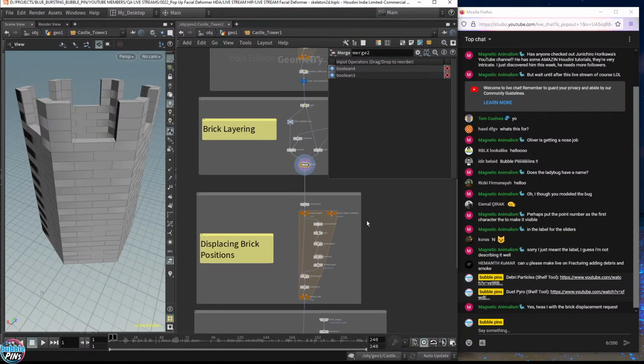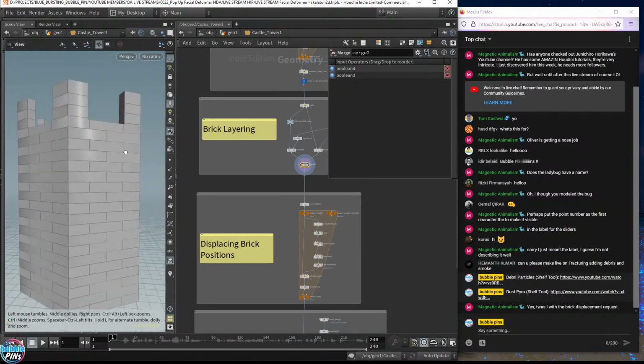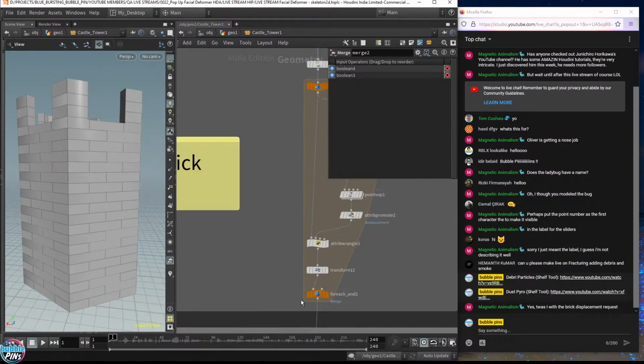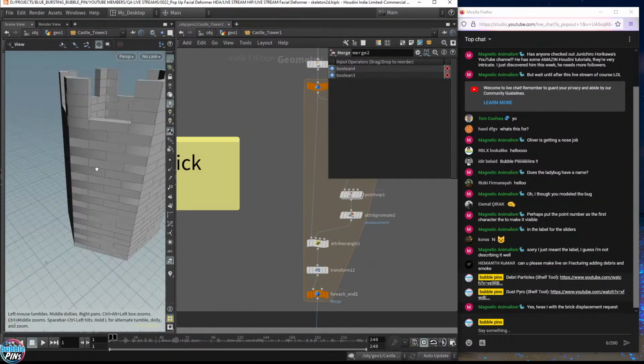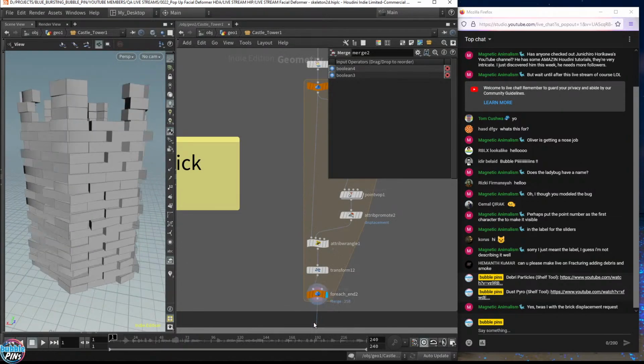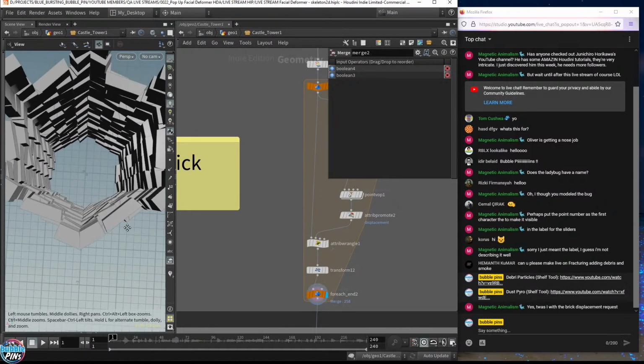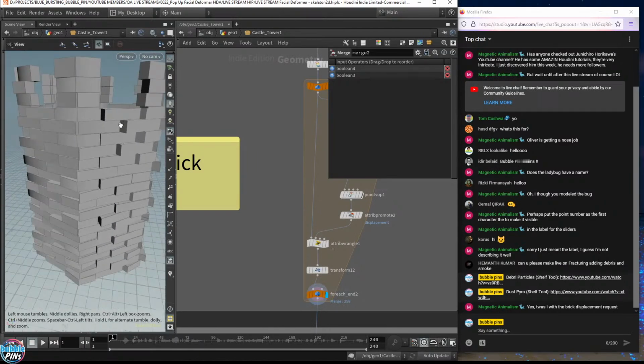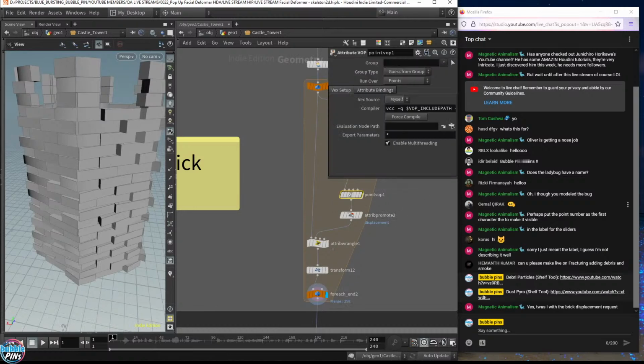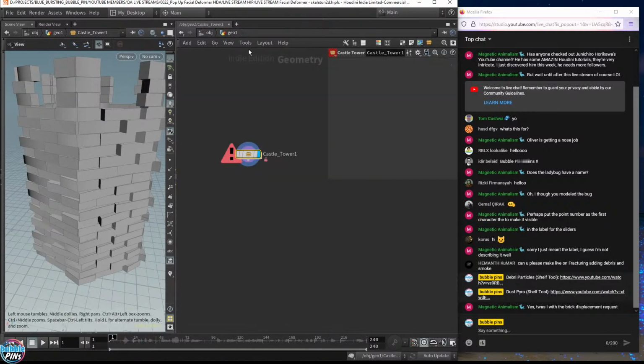Now I went a little further and displaced some of these bricks to make it look worn down, because this just looks solid right now. I took each brick and wiggled it around. Literally it's just rotating on the center with noise. That's what the pop vop does. So let's see if we can do this with the hobbit, with that circle.